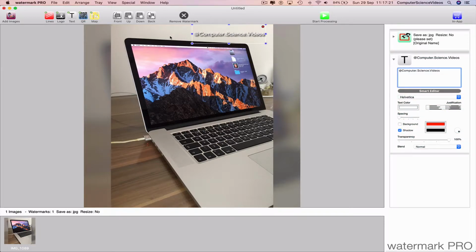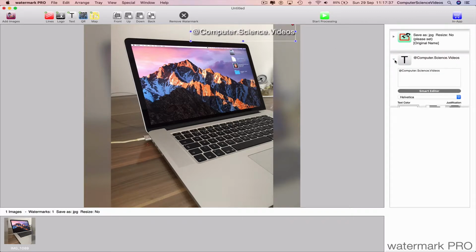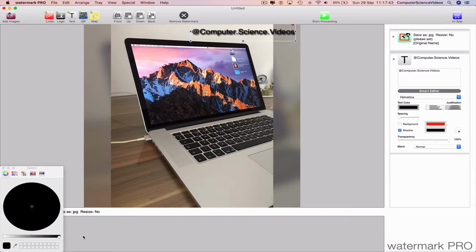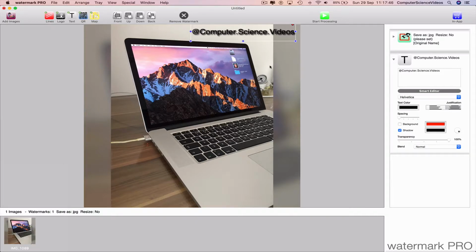Increase the size of the text. We can change the color of the text if we wish to. Change it to black. No shadow.